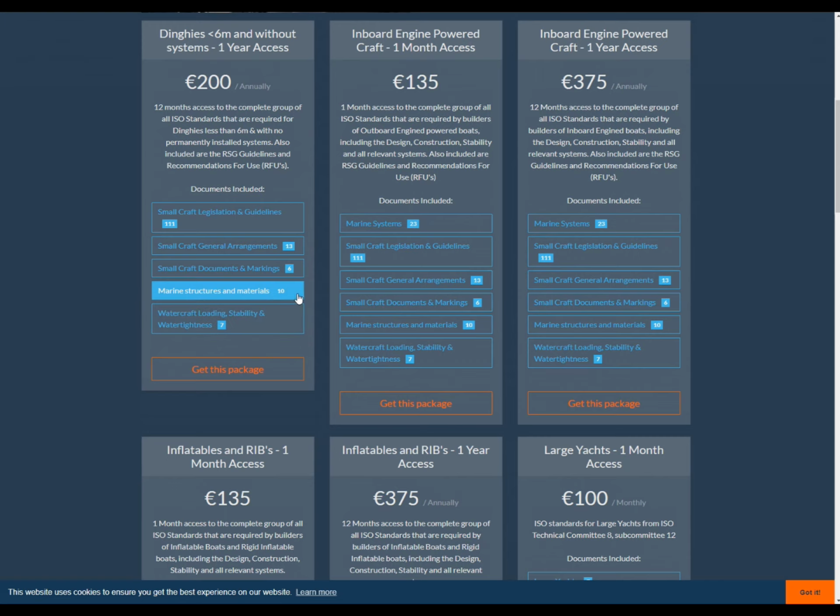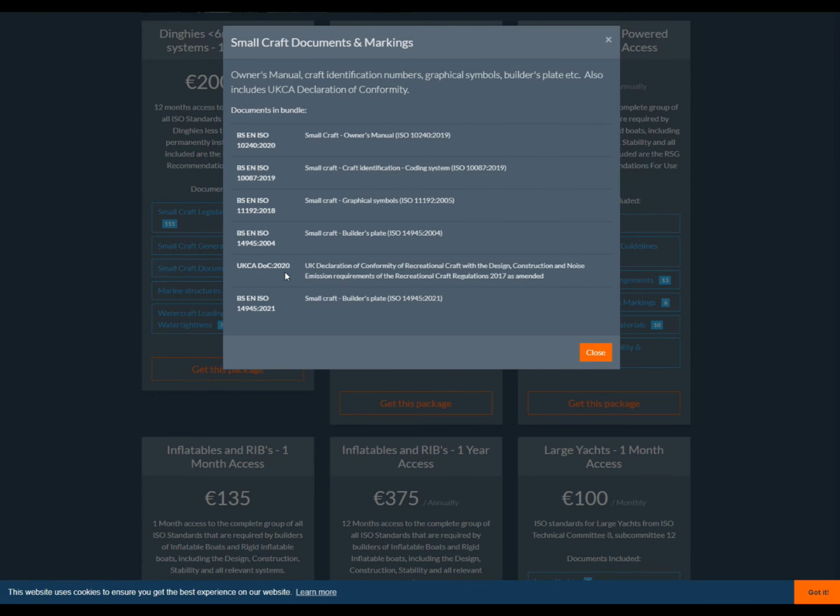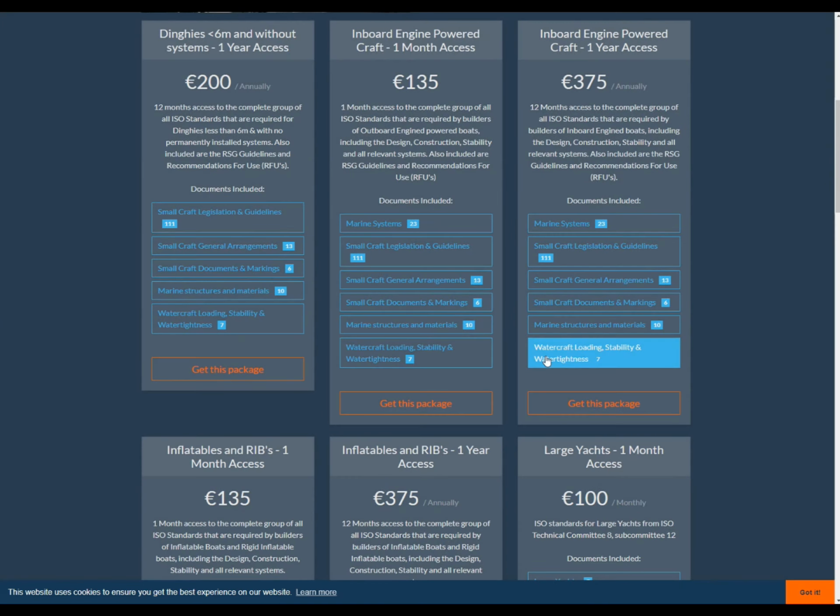So for example, if we choose the small craft documents and markings, you can see there are 6 documents included. And if we click on it, we can see what those 6 documents are. So for example, this one includes the owner's manual, the craft identification standard, graphical symbols, builder's plates, and so on. You'll notice that there are no systems. And that's because dinghy manufacturers are not interested in electrical systems, fuel systems, engines, and so on.